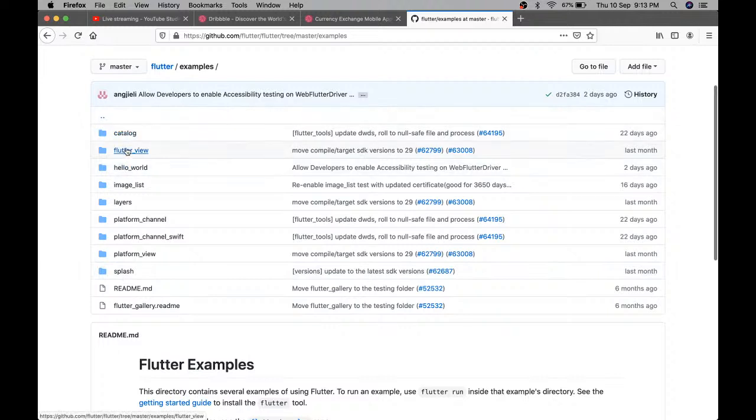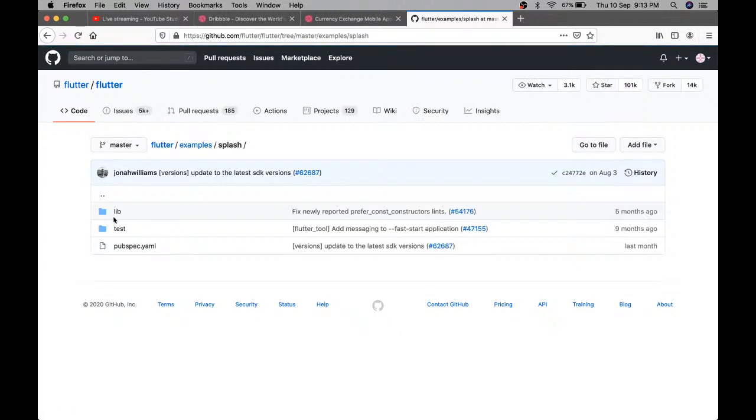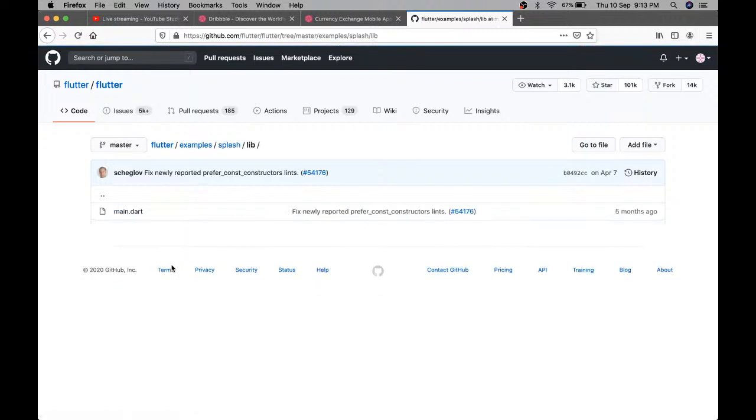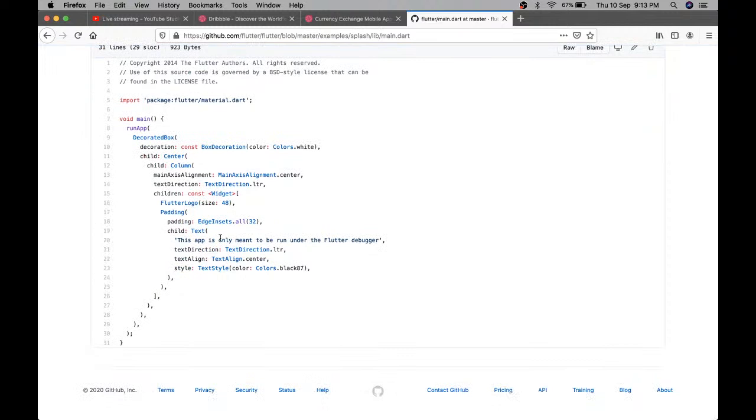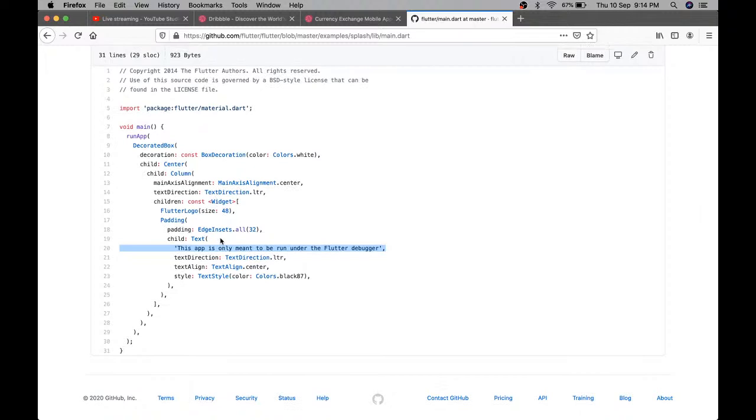They got a catalog, Flutter view, layers, platform channels, platform views, splash screen 2. What the hell is in the splash screen? Okay, this is only meant to be run under the Flutter debugger.